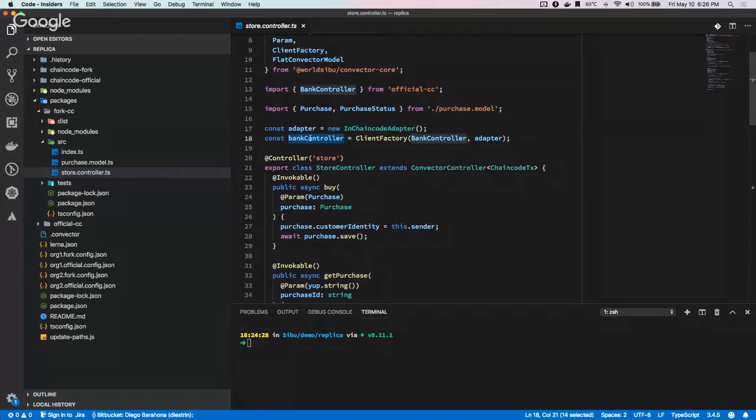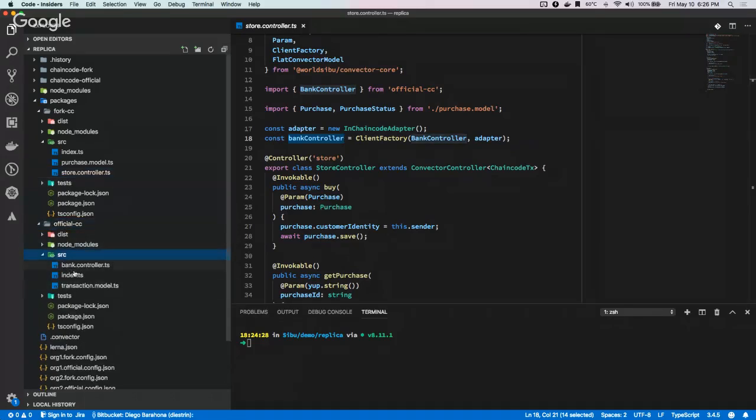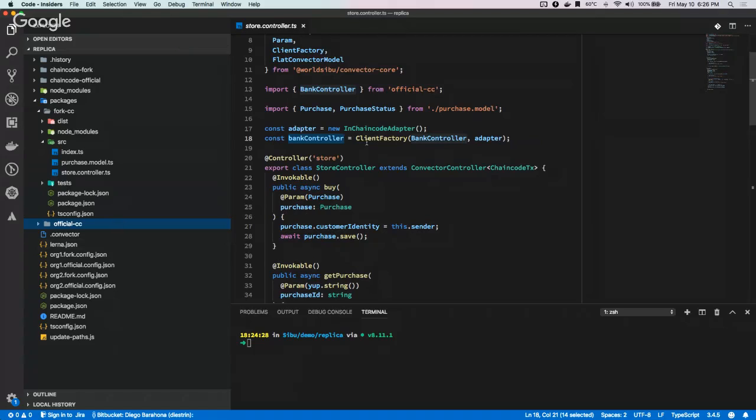So what else do we have in here? We have a bank controller. We're importing this bank controller that we declared in a different chain code just to get the fingerprint of how we need to send the transactions. We could, and this new feature of in-chain code transactions doesn't require that you have the source code of this other controller. But if you have the source code, it's much easier because you don't have to type all the function names, the chain code name, and a couple of other details. And you have TypeScript completion.